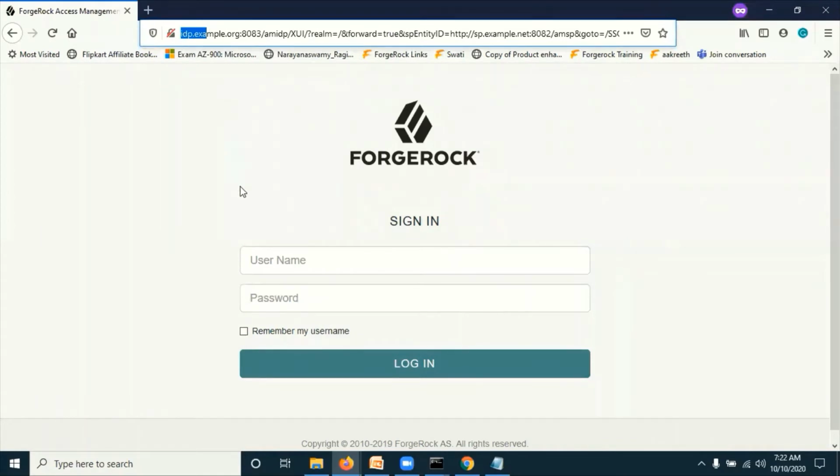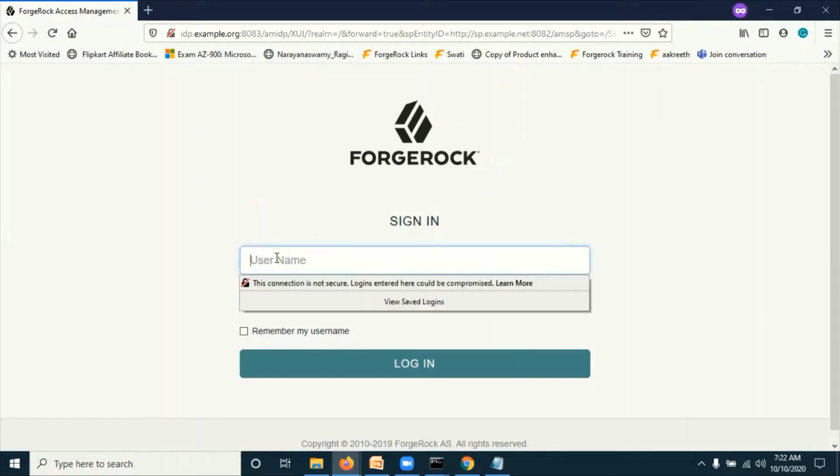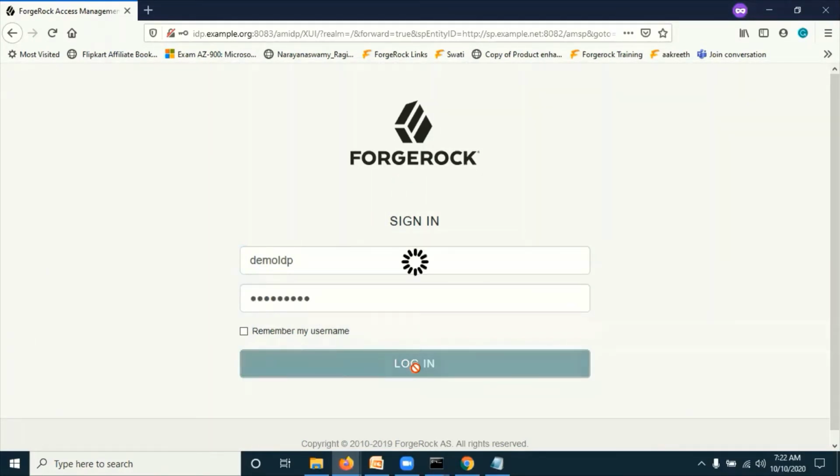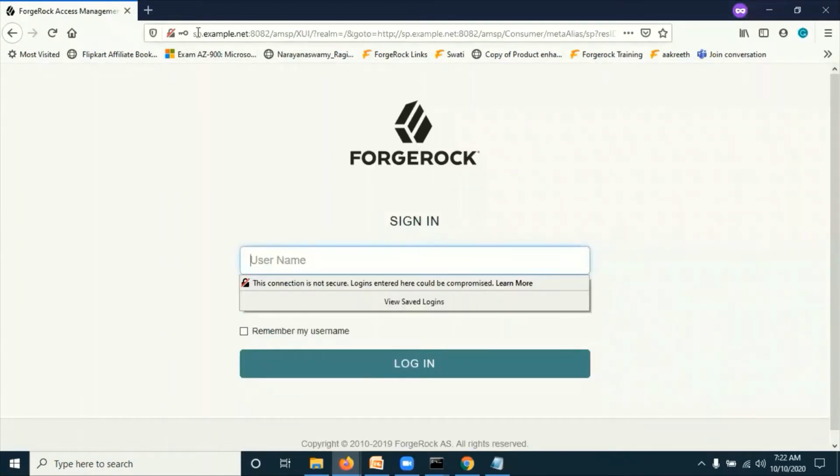When you initiate from the SP, it will first go to the IDP server to do the authentication. So it's redirected to the IDP application on port 8083. Now we have to enter the username of the IDP server. What is the username? Demo IDP and password. Click on login. Now again it's redirected to the SP application.